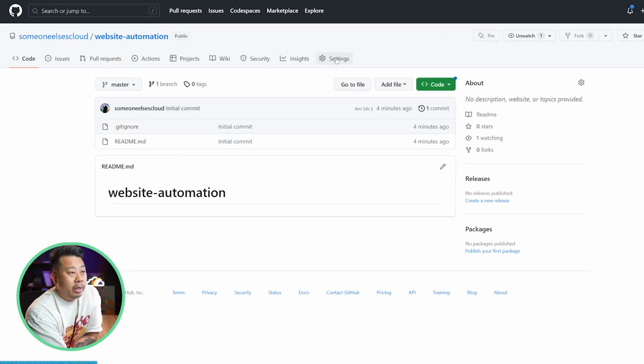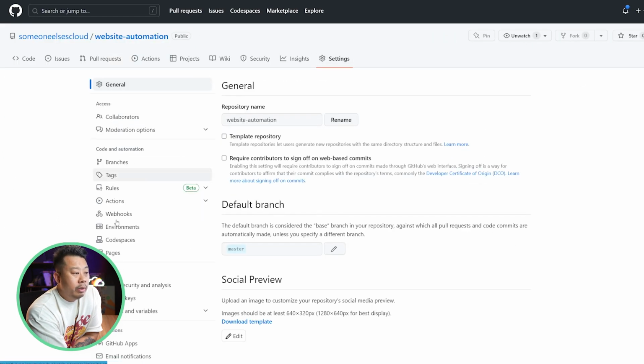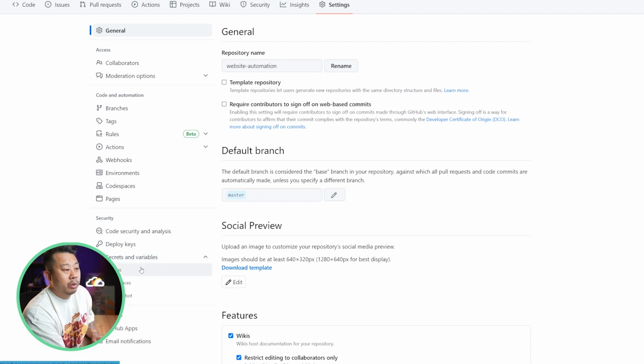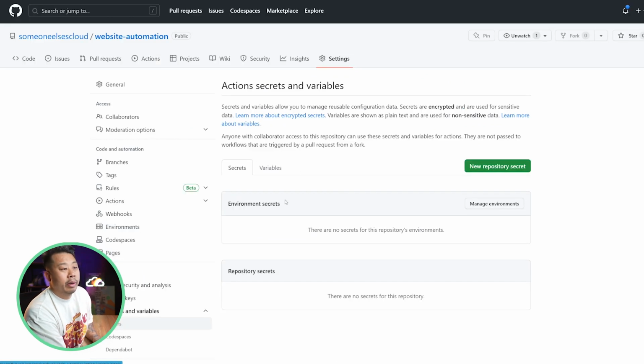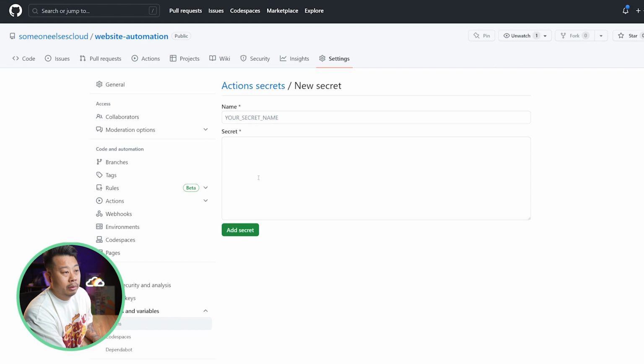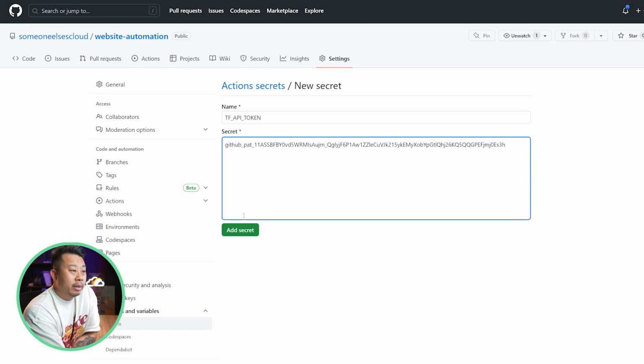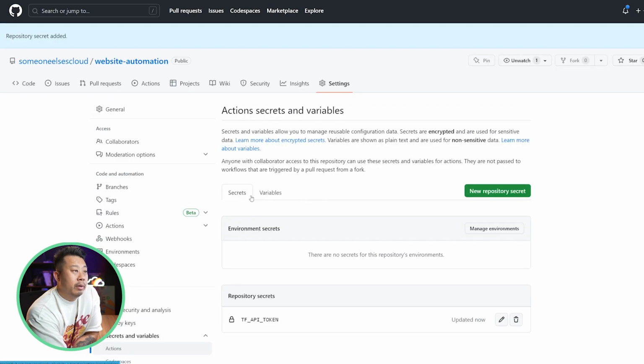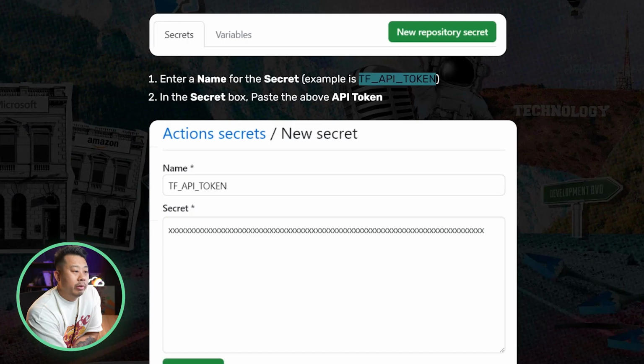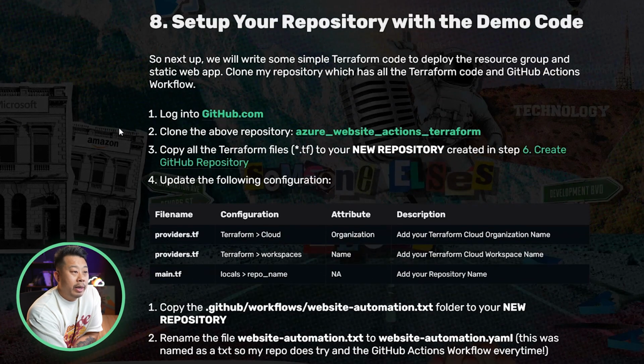We basically go to settings, secrets and variables, and then actions. I'm going to create a new secret. I'm going to call it TF_API token. Again, it's potentially case sensitive, but just to be safe, I would do that. Paste your secret, add it, and that's basically done. So once that's done, we move along to setting up the repo.